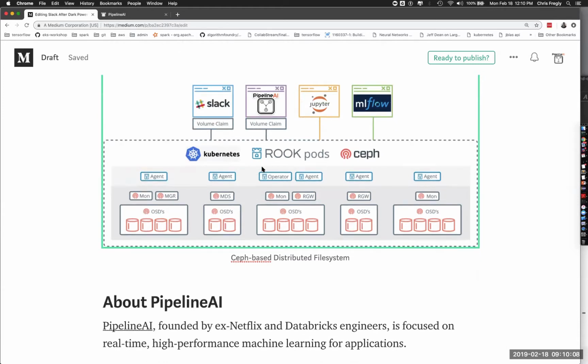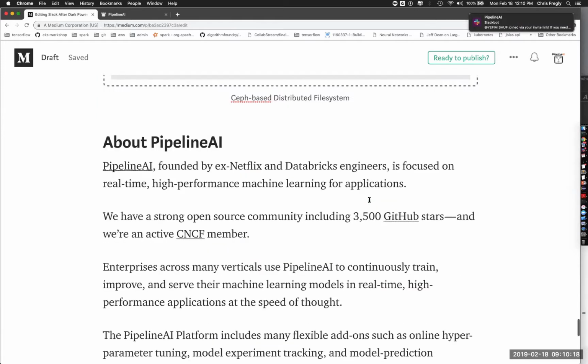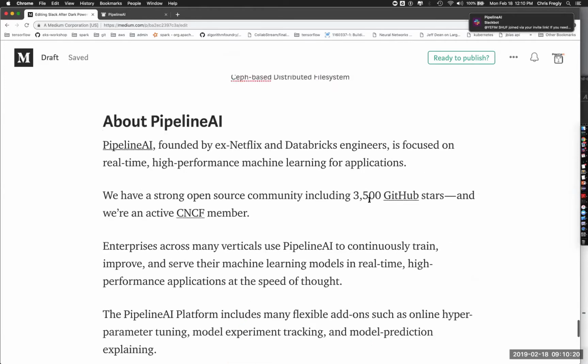Certainly you could use S3 or Google Cloud Storage, but there are always cases where you still need a distributed file system. Okay, so with that, let's hand it over to Ansha.